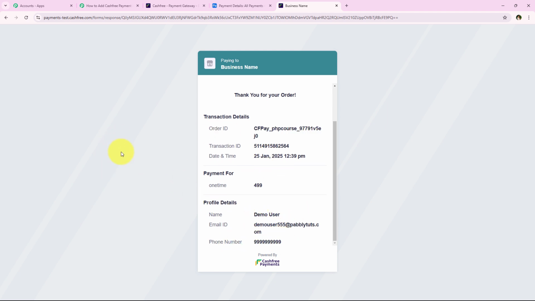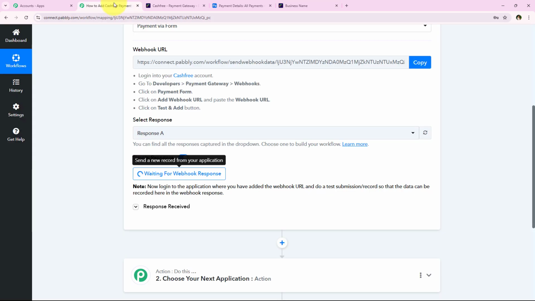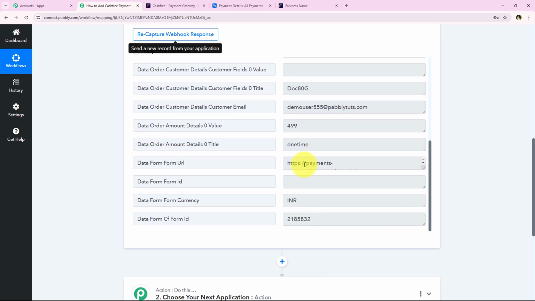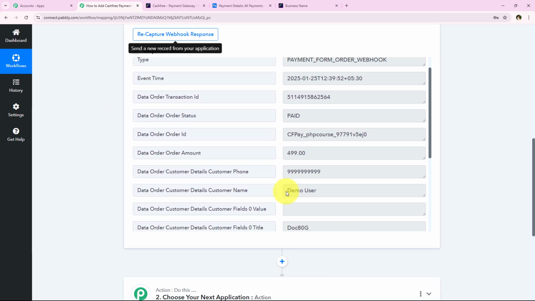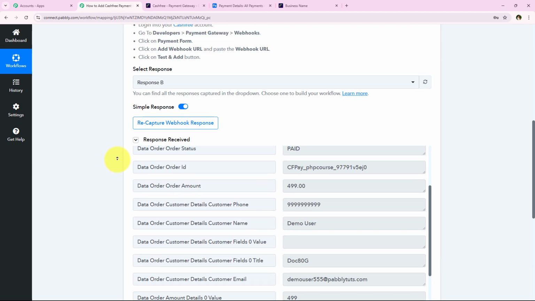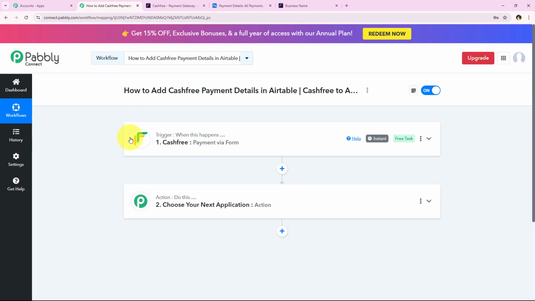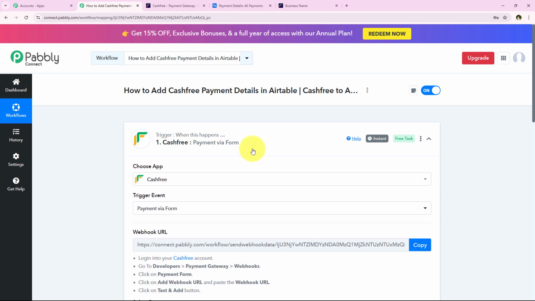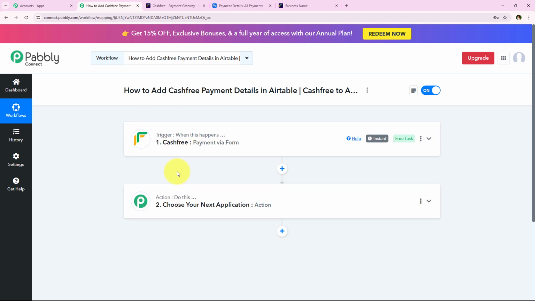Alright, so now what has happened is that Cashfree has sent the details of our test submission to our workflow. I'm just going to open my workflow, and yes, over here you can see that Pabbly has captured the response. You can see the same details which we entered: the same customer name, the same customer phone number and the same customer email. So with this, we have successfully completed our trigger step. Now, as soon as a new payment via form is made in my Cashfree account, this workflow is automatically going to get triggered and Pabbly is going to capture the response for the same.